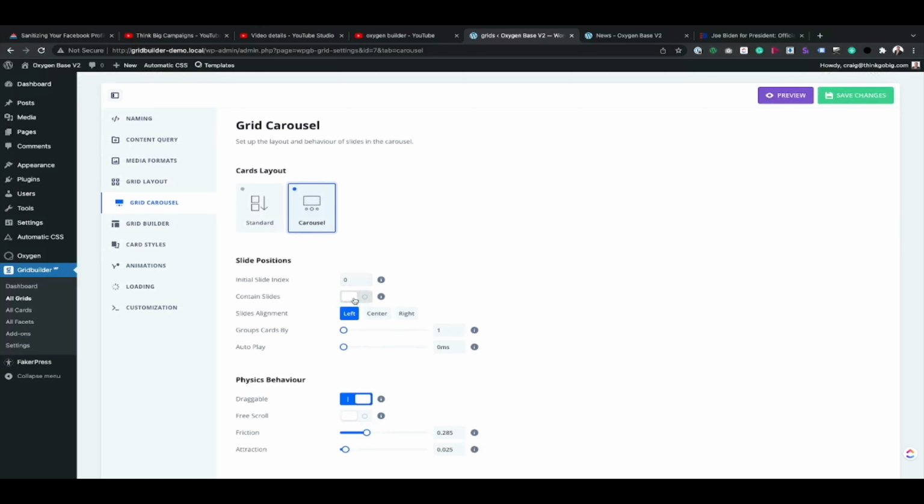So contain slides, yes, we want it to contain. We don't want it to loop through or show on either side of it. So we're just going to contain it to the ones that we want to see. And then here, slide arrangement, center, right, left, we'll click left, which is fine. Group cards by, we want one, so every time we move, we want it to move by one card.